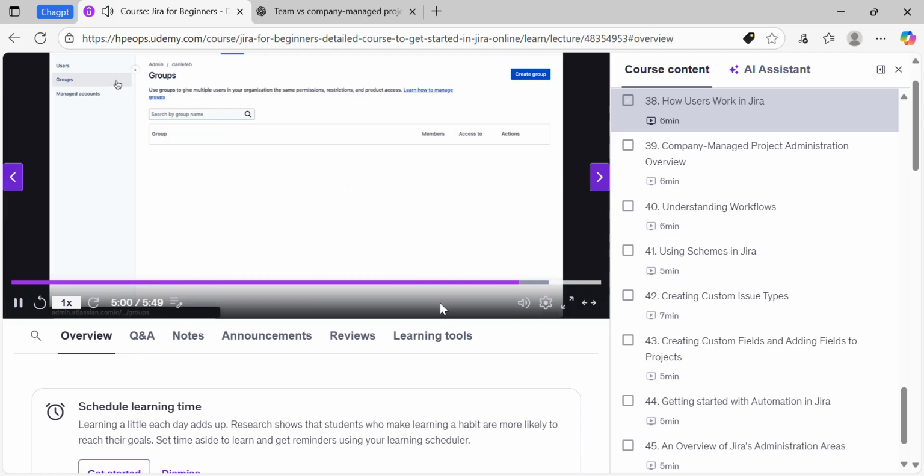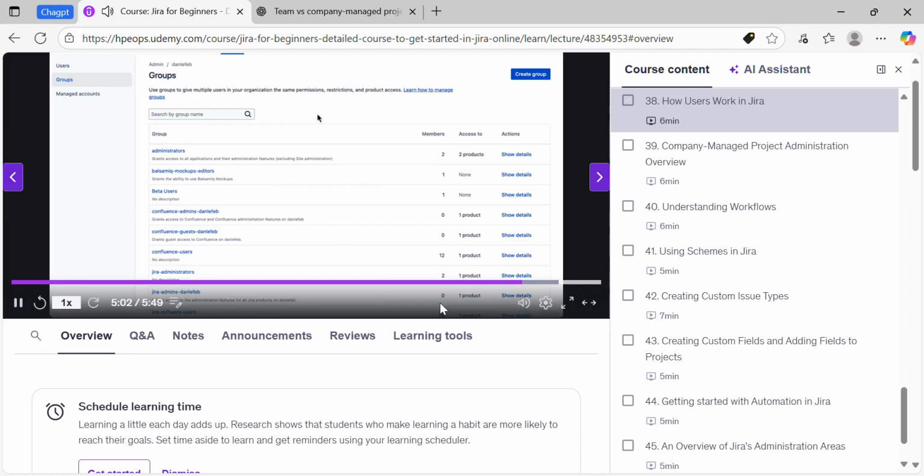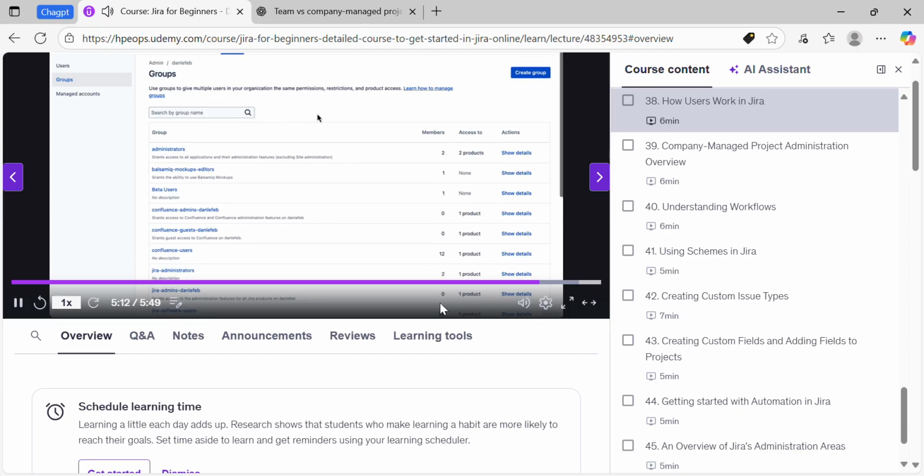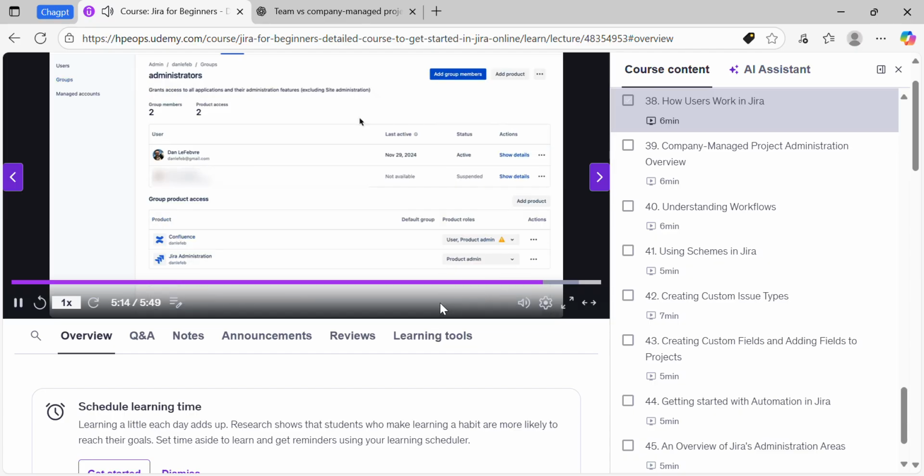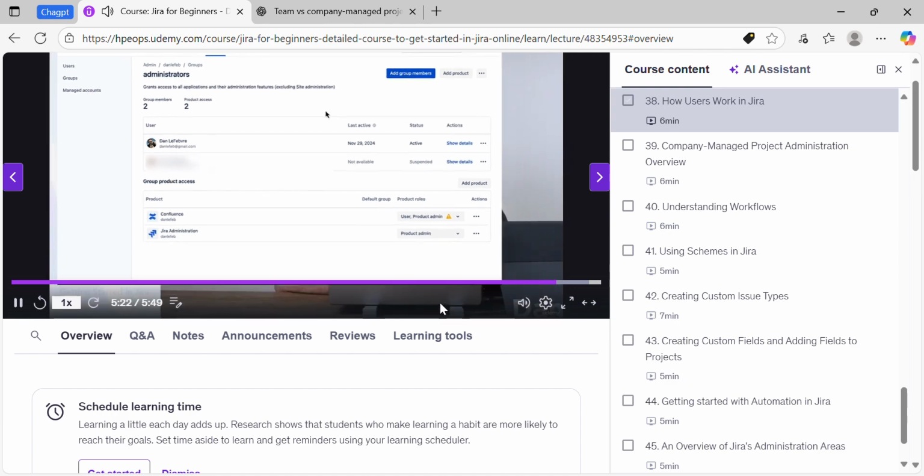So groups are a really handy way of being able to set up some of those permissions that's a little bit separate from the access. So if we remove the product access and then want to give that back, they will retain those permissions as long as they're in those groups. For example, we can see here that anyone in the administrators group will have administrative permissions for the Atlassian products I have on my license.